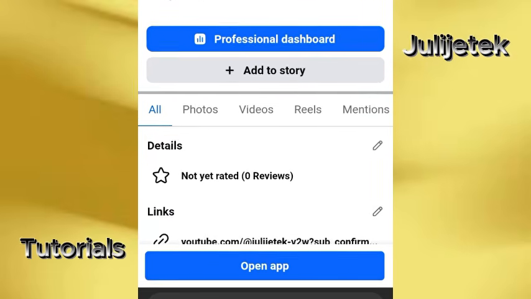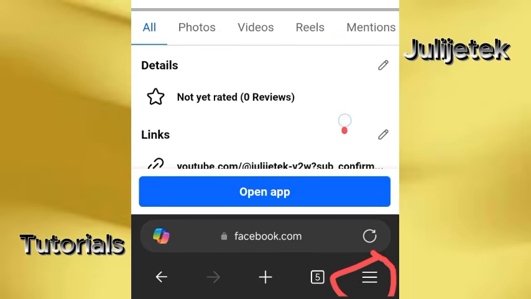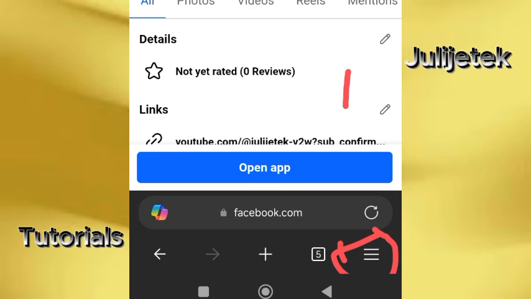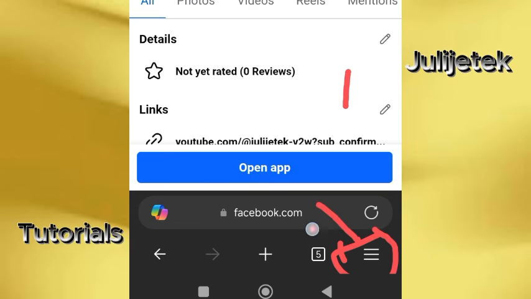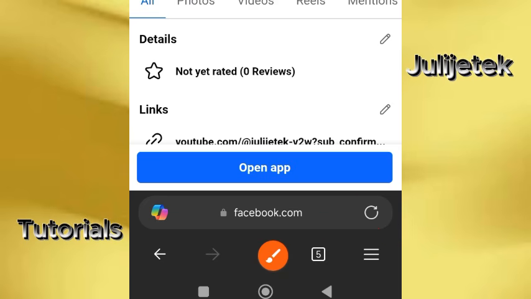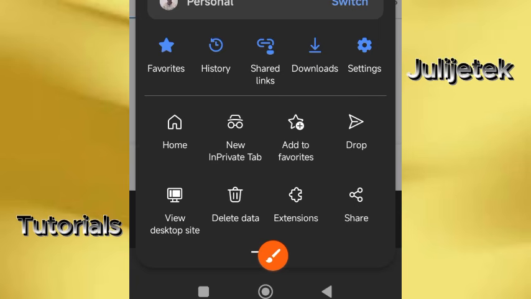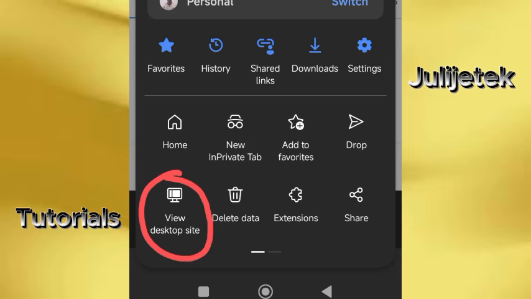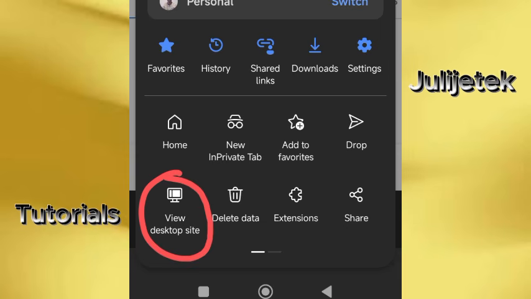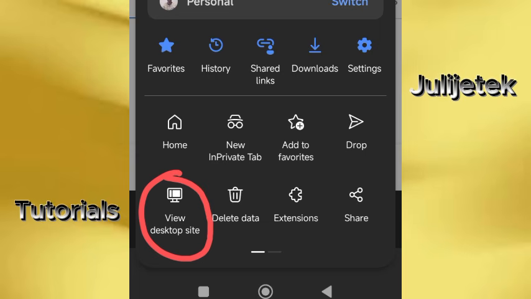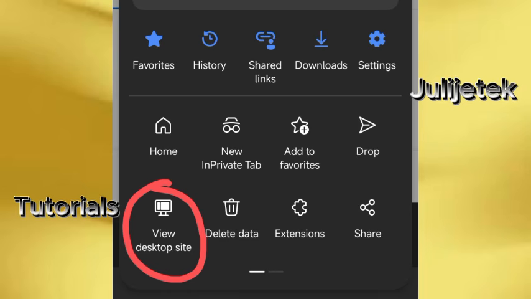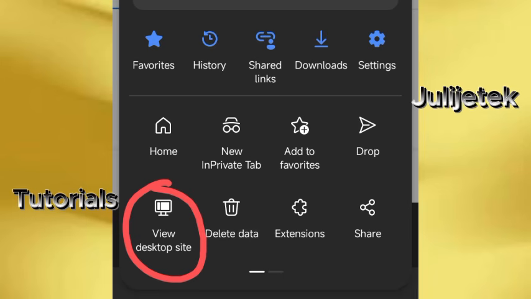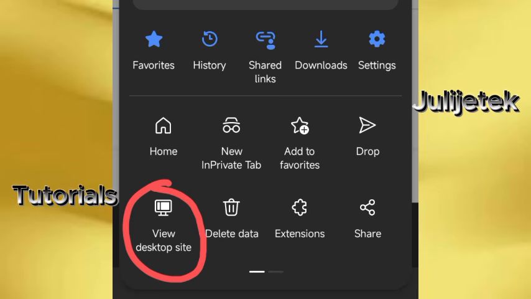When you now open your Facebook page on your Edge browser, you click on this place that I'm showing you, the down right part of your phone here, this particular place right now. So you click on that particular place. I click on it here, and then you are going to see this view desktop site. So you click on view desktop site. If you are using a computer for this, do not worry yourself, because you are already in a desktop site, if you are using a laptop. So click on view desktop site.